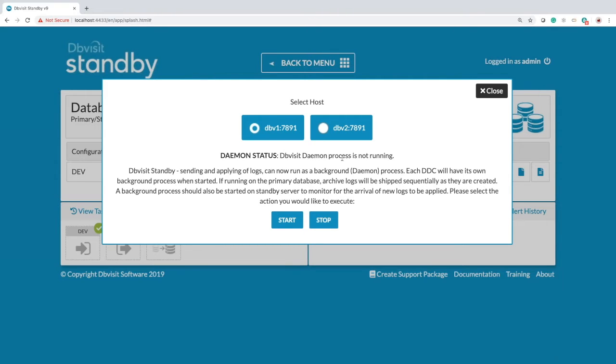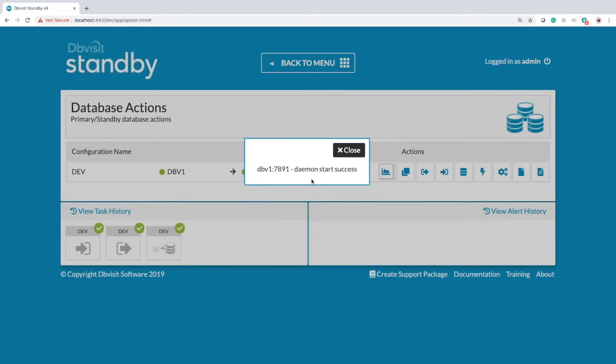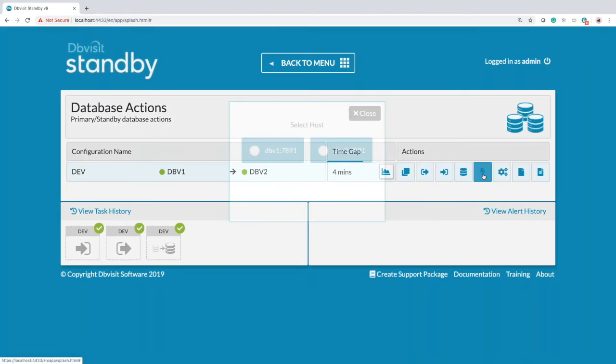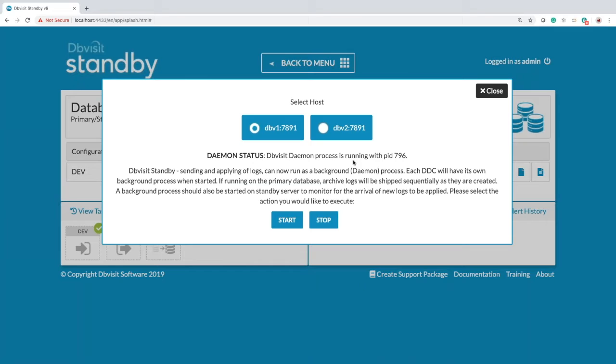So what you then do is this daemon process will run on your primary, and it will send the logs that it finds there as soon as it finds one. And then when you start it on the standby, it will again go and apply the logs as soon as it picks them up. So I can start it, and you can see it says that it started, and you'll say, but how do I know? Go back, click on it, and you'll see it runs with a PID, and you can actually go and check that process ID out on your operating system, and you'll find that it is running there.